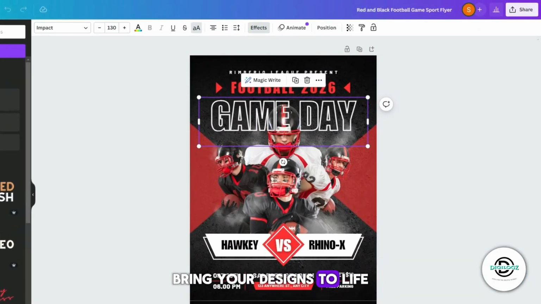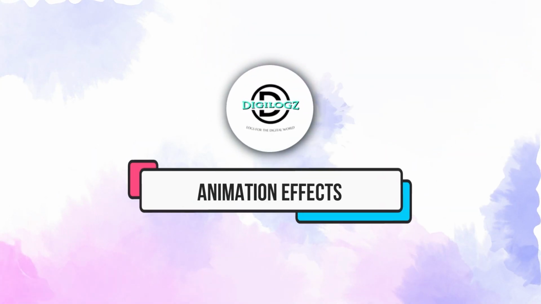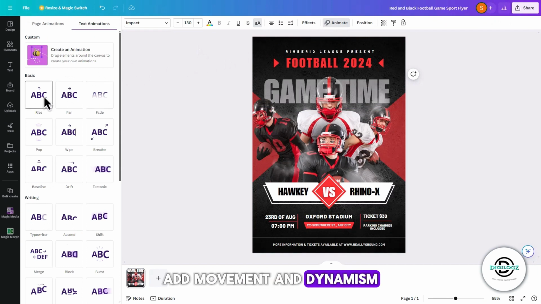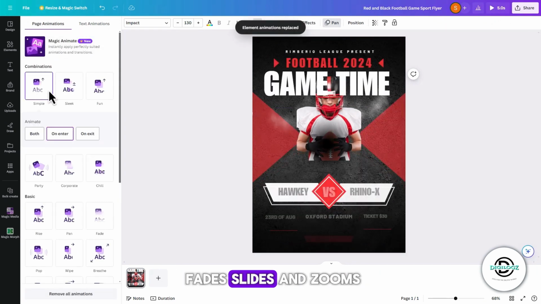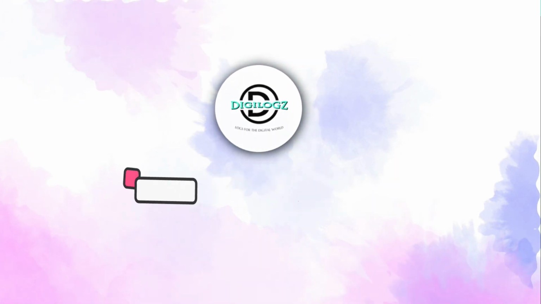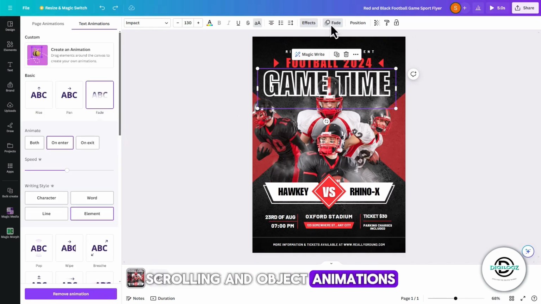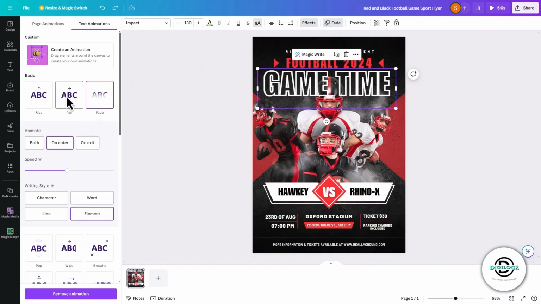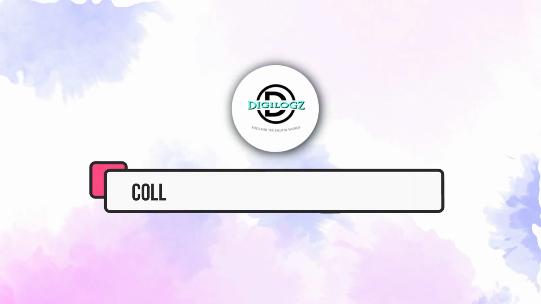Bring your designs to life with animation and motion effects. Add movement and dynamism to your designs with animations such as fades, slides, and zooms. Incorporate motion effects like parallax scrolling and object animations to create engaging and interactive designs that capture attention.